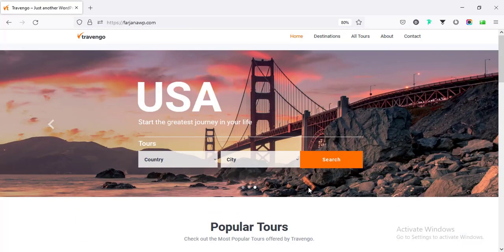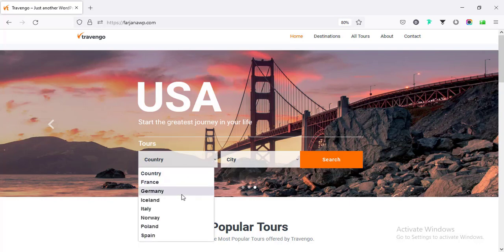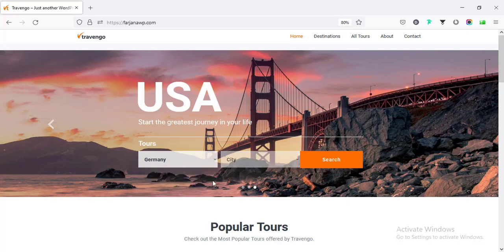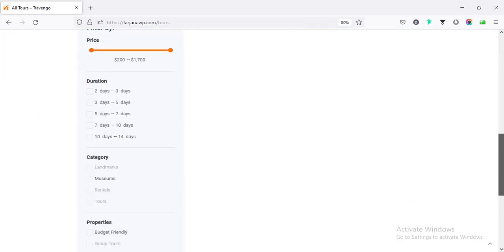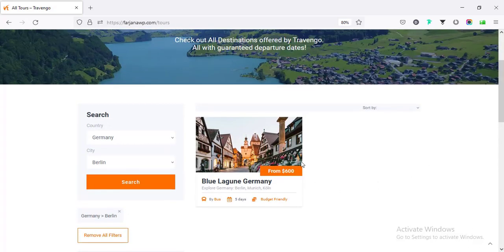Here, from the very top area, we can filter out different kinds of tours by country. If I select any specific country, we will see all cities under this country. And then finally, when we click on search, it goes to the search result page. Here, I have only one item under this search. If I have more tours under these filter options, then all will show on this page.